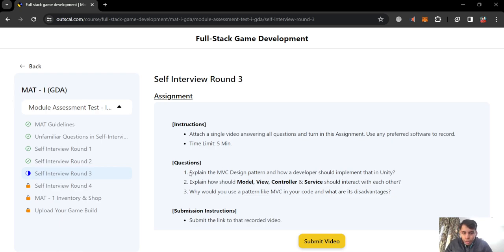Three questions I'm going to discuss. Question first is explain the MVC design pattern and how a developer should implement that in Unity. And second is explain how model, view, controller and service should interact with each other. And question third is why would you use a pattern like MVC in your code and what are its disadvantages.